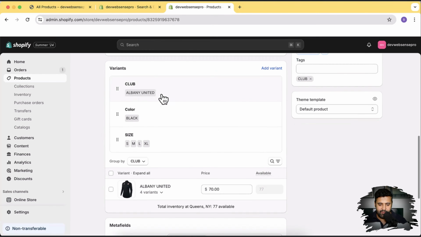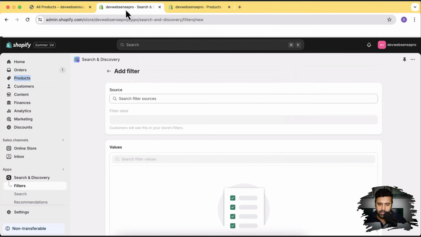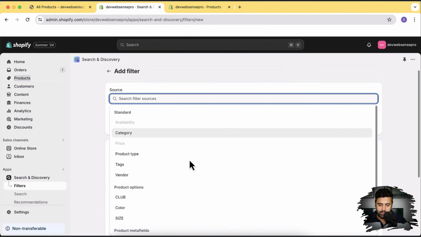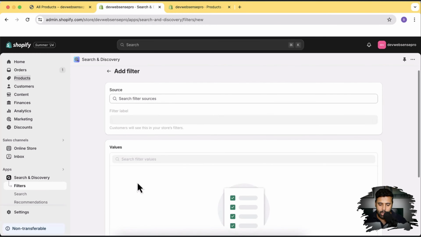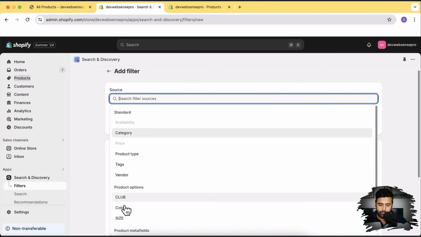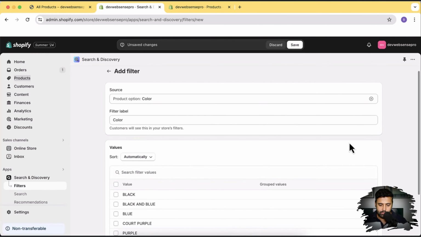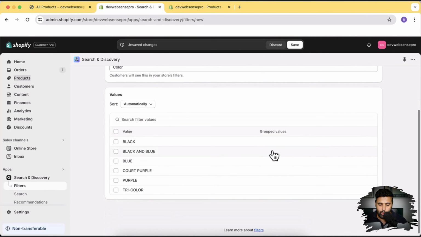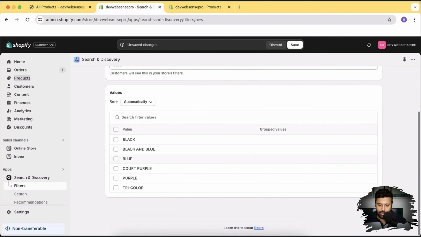you can see I have this color variant option added on my product page, color and size, and all of these are showing up in my Search and Discovery app below product options. So let's add in the color and see how it works. Now you can see we have these values showing up. Click on save.